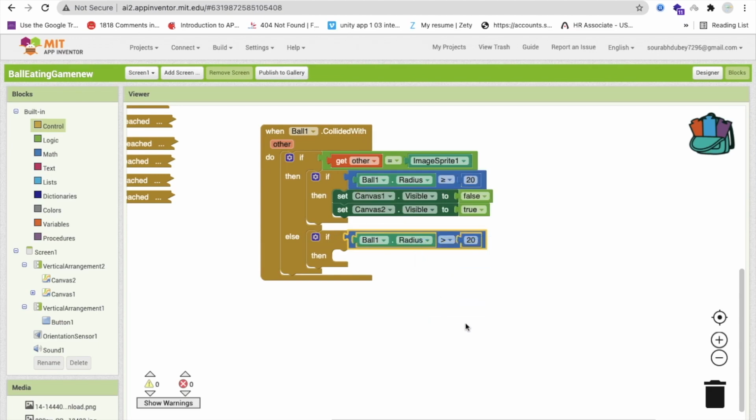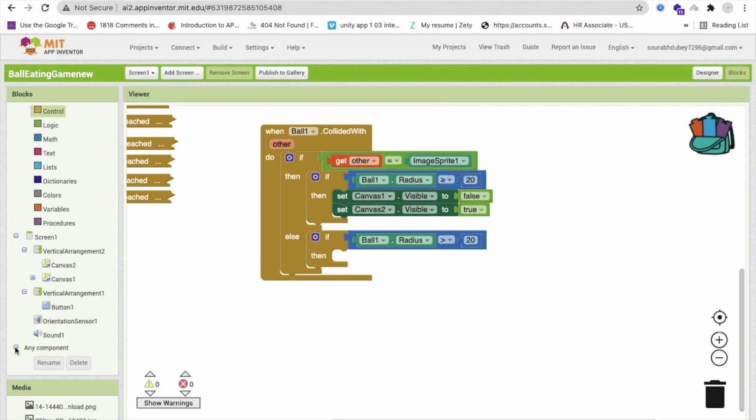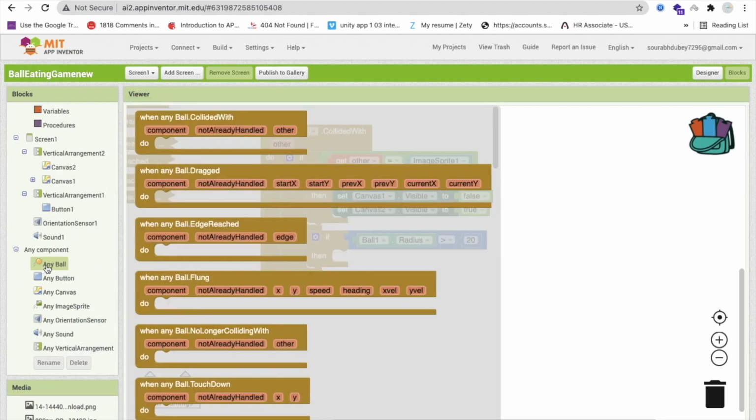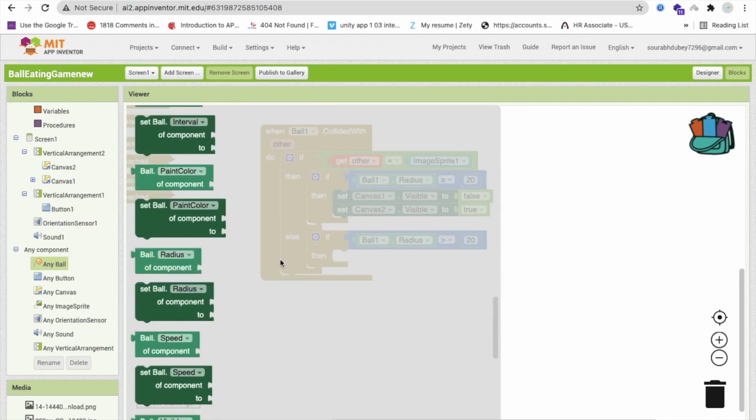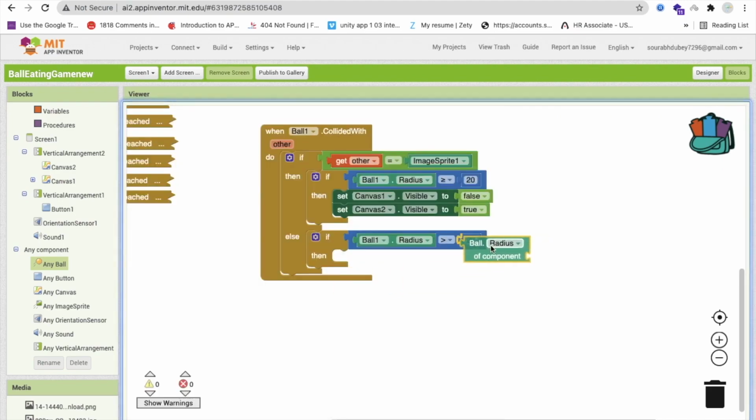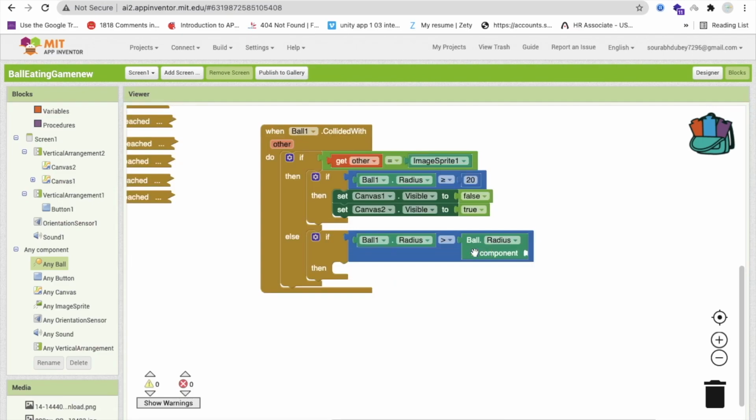If the ball1 radius is greater than, we need to choose any ball here. So for that, click on any component, and you can see any ball. You'll find the ball dot radius option here. Scroll down, I can see the ball dot radius component, this one, call it here. The component is get other. If the radius is greater, ball1 dot radius is greater than the other ball, okay, then we will play one sound here.